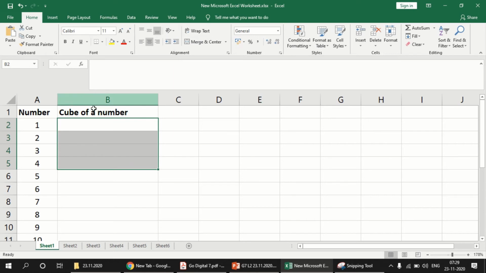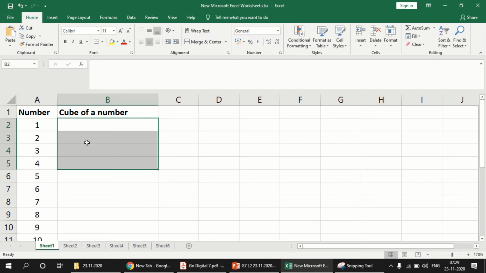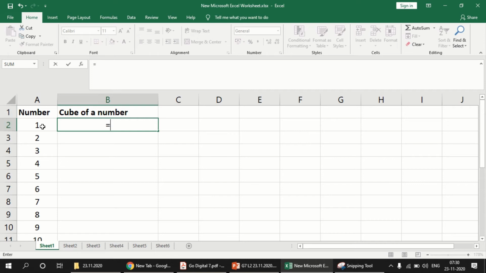To find the cube of a number, the numbers are given from 1 to 10, and you want to find the cube. First select the first cell and type the formula. Type equal to, then select A2, star, A2, star, A2, three times. Click enter, and you got the answer.